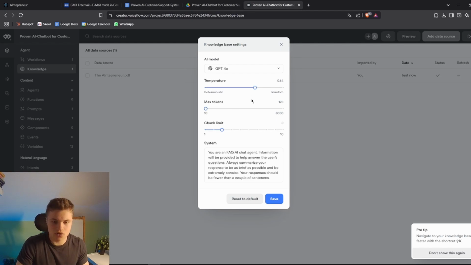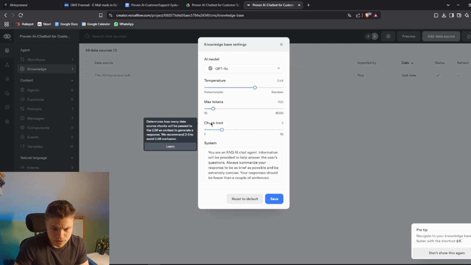The max tokens, this is just how long the answers are actually. If you want your chatbot to answer in longer paragraphs, longer sentences, crank up the tokens. If you just need shorter answers, leave it down below. The chunk limit is how much searching the chatbot does in your PDF. I recommend just 2 to 3. You will see when you go here, Voiceflow as well recommends 2 to 3 to not confuse the model.